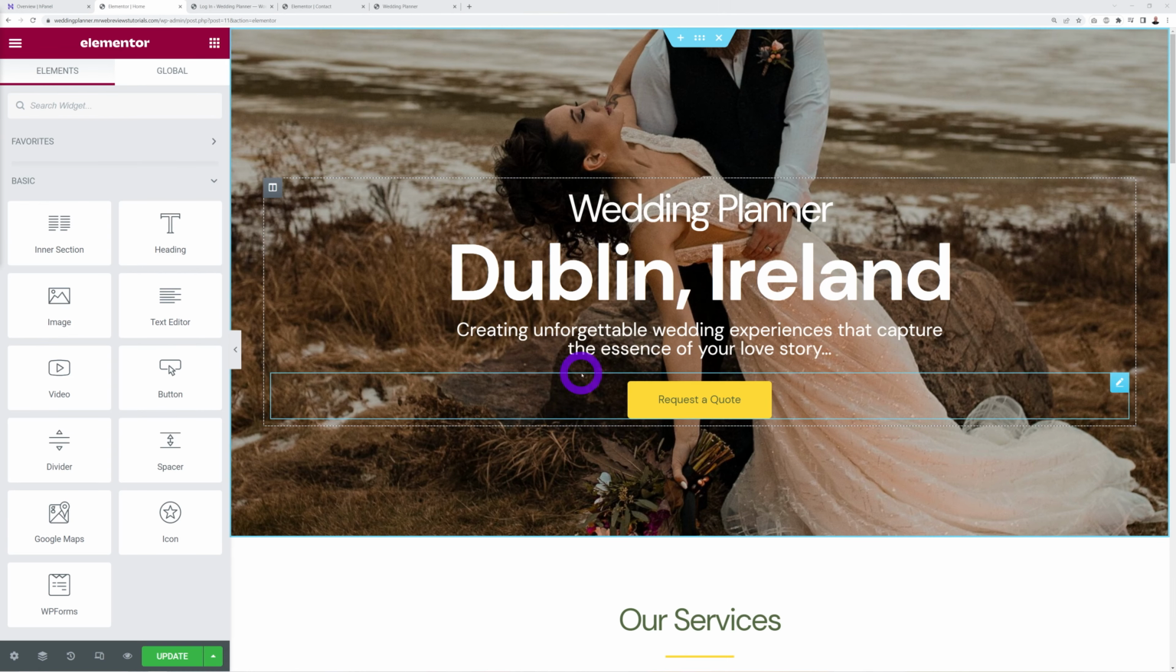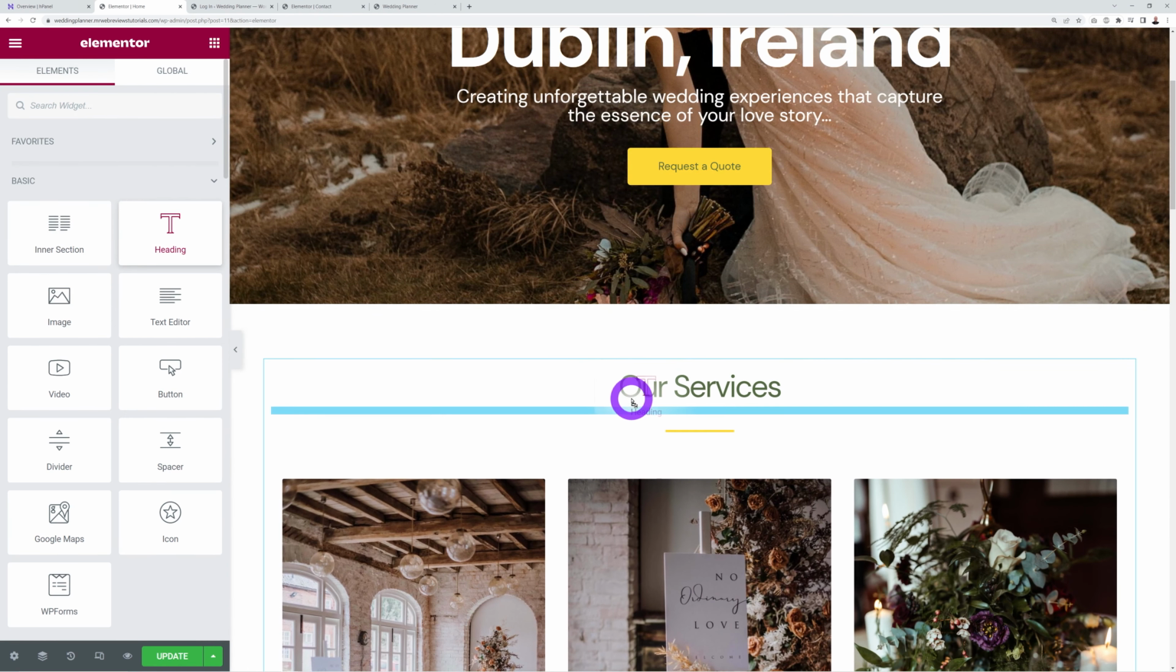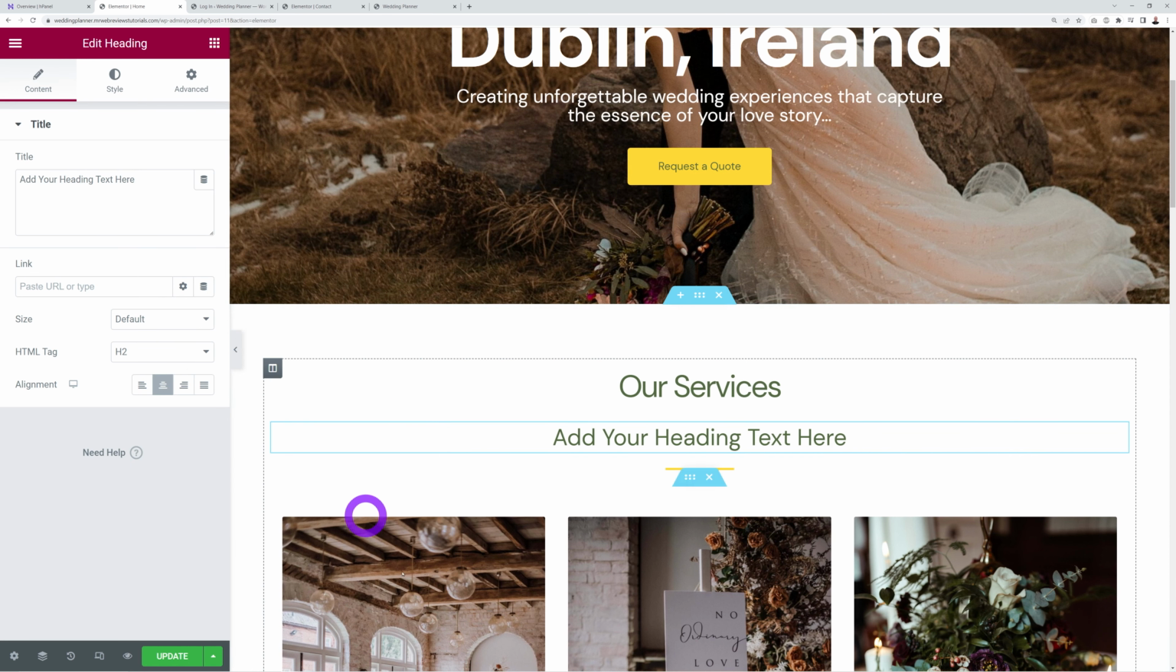And don't worry, you don't need any coding skills. It's all done using a very simple drag and drop page builder, and as you can see, it's very simple to use, very easy to configure. Okay, so let's get started.